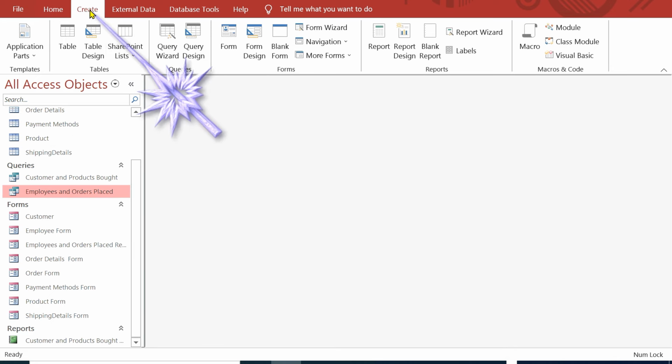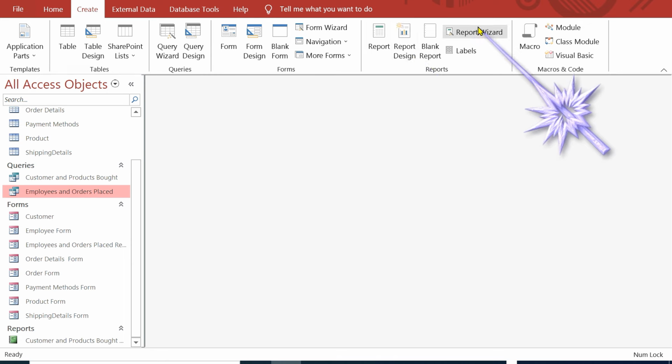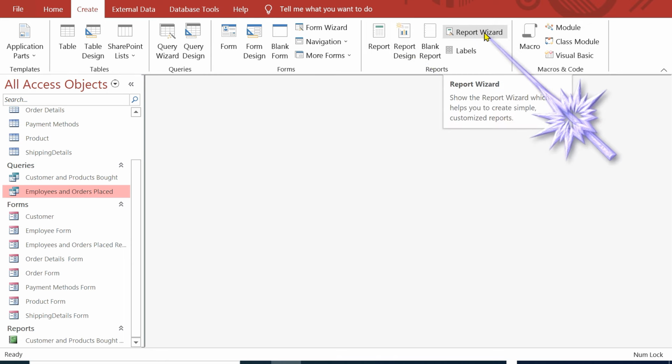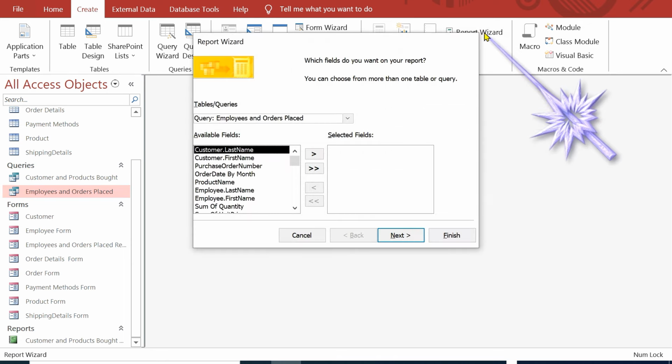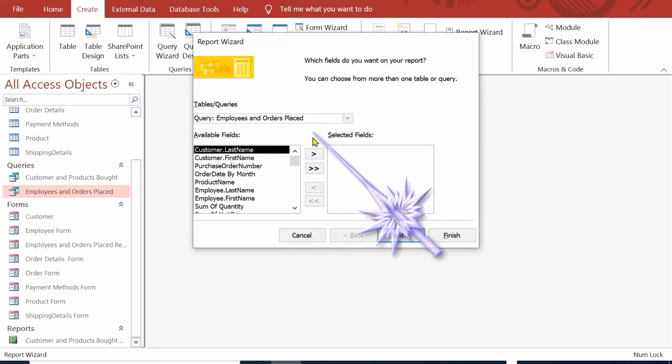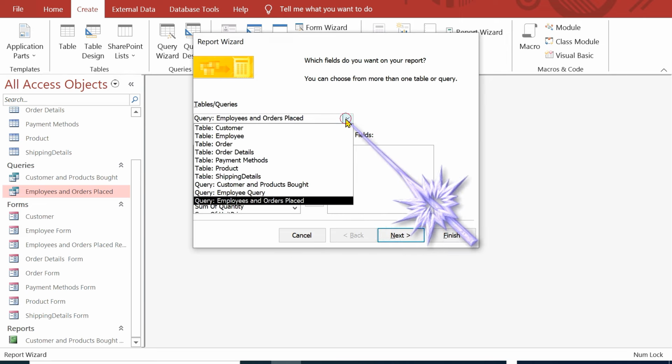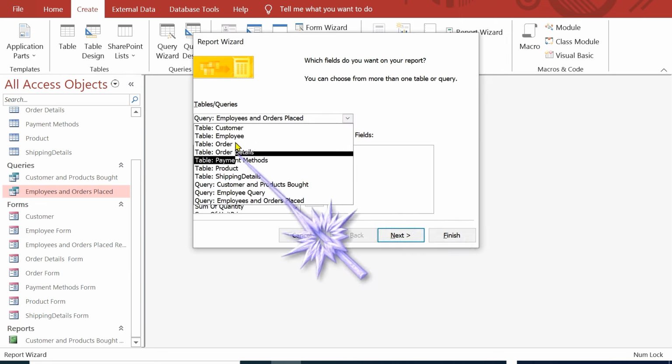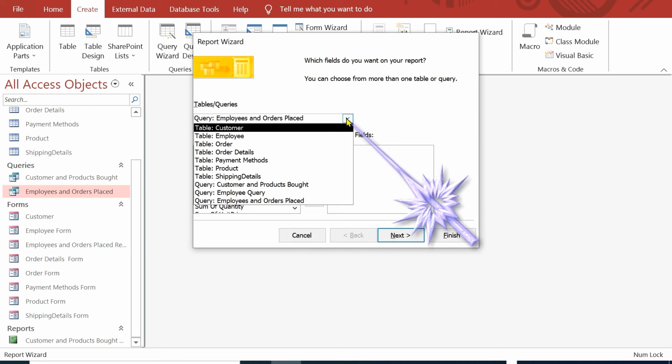Go to create, and you go to report wizard. Report wizard. That is it. You come here, employees and orders placed. You just take everything. Meanwhile, you can create a report on any table. But it's better you create reports on views or queries.